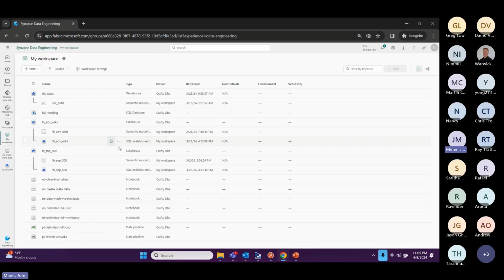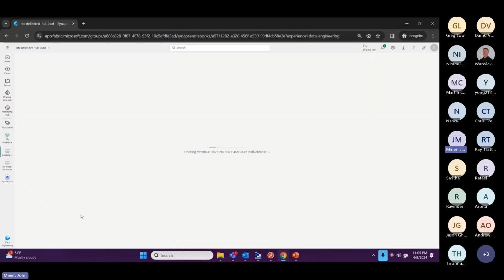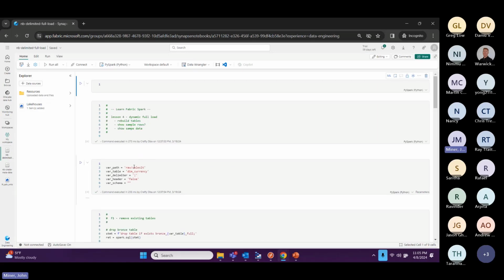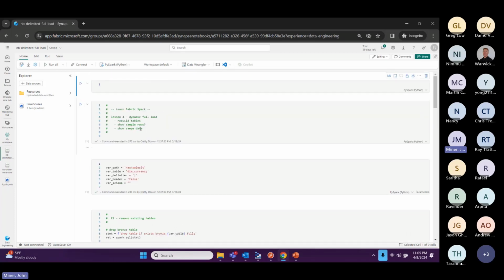Let's go back to my workspace, and I am looking for delimited full load. That's the pipeline, delimited and full load right here. This is the one I'm looking for. So we do not have to run this through a pipeline. We can run it if there's data there. Let's go through what this notebook does.